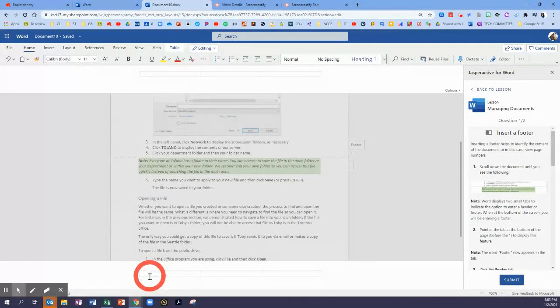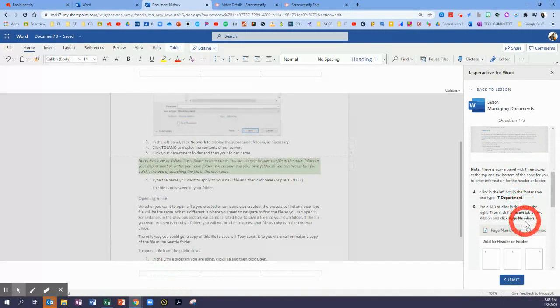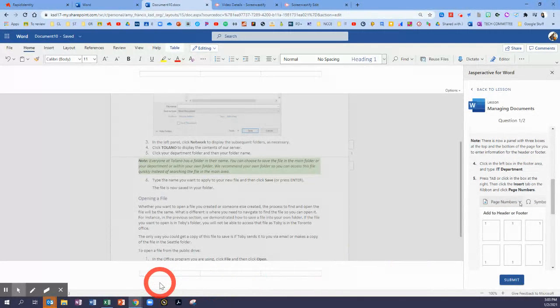All right, and you'll notice at the bottom of the page, we now have a spot to put in a footer. Also at the top of the page, so you have some boxes available, but if you type here, that is your header. So we're going to look at the bottom. And in the left box in the footer area, on the left-hand side, we're going to type in IT department.